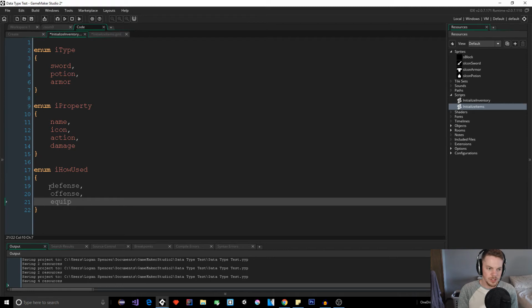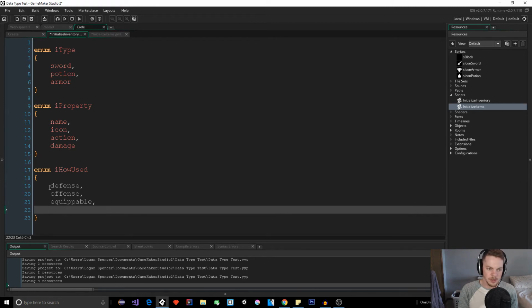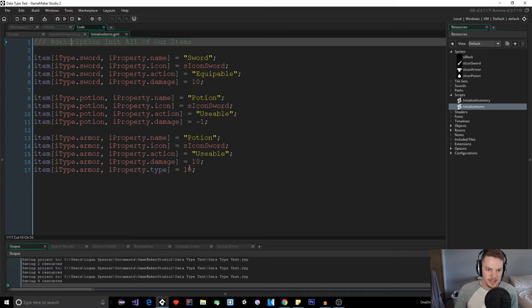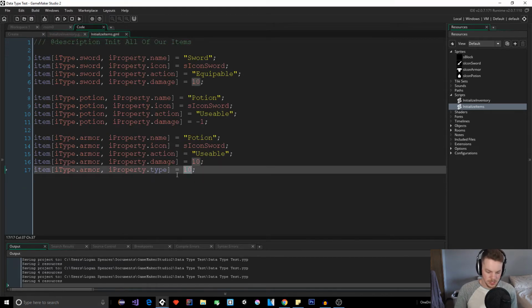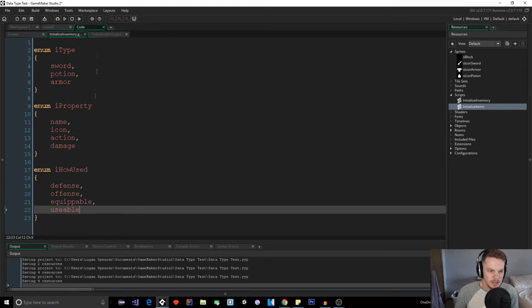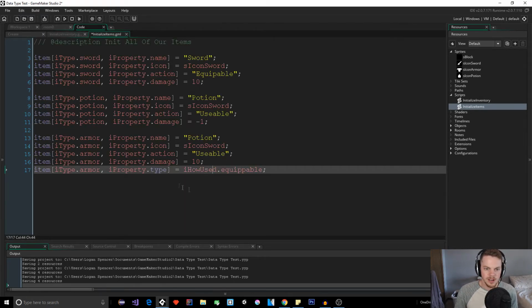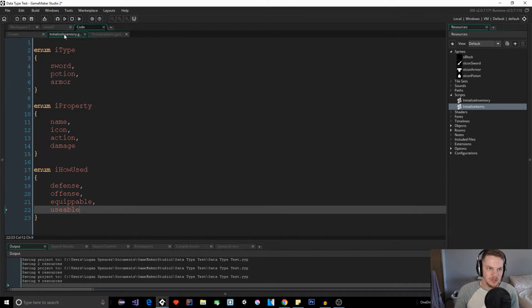Maybe this is where you do your equipable or your usable. So you could have all these different uses, and that's where you could put in here. You could do how used dot equipable. Is that right? So how used dot equipable. So you could actually assign an enumerator inside of this, if that makes any sense. Okay. Enough of that. I've kind of beat that to death.